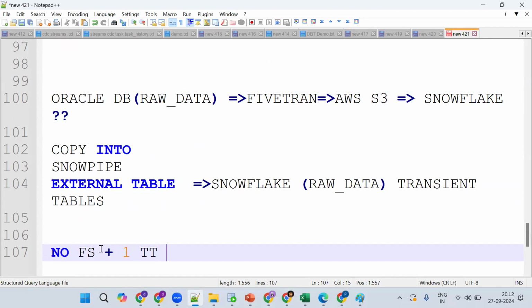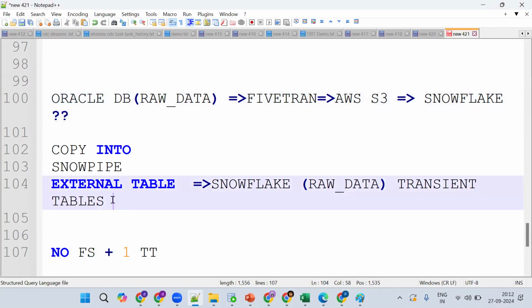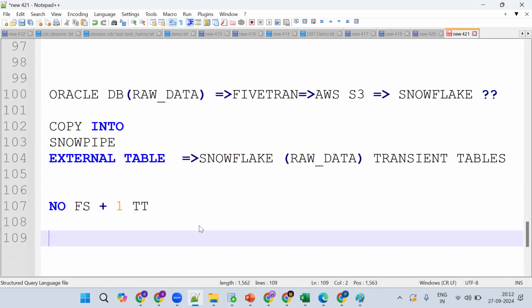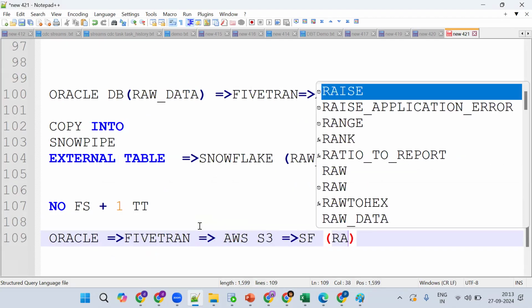Remember, this is today's demo. If you're not able to understand, don't worry, it's a high-level overview. From the Oracle database, with the Fivetran tool, we are dumping into a transient database, transient schema, or transient table, to avoid the storage cost. With the help of ELT, we are loading only the raw data. One more time, this is the important flow: Oracle, Fivetran, AWS S3, then loading into Snowflake. What type of data? It's raw data.